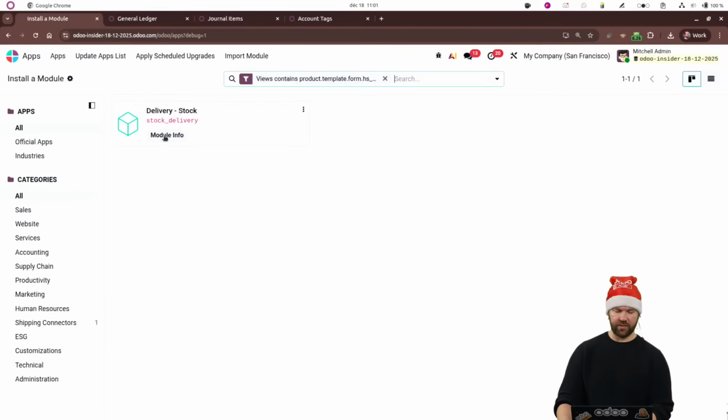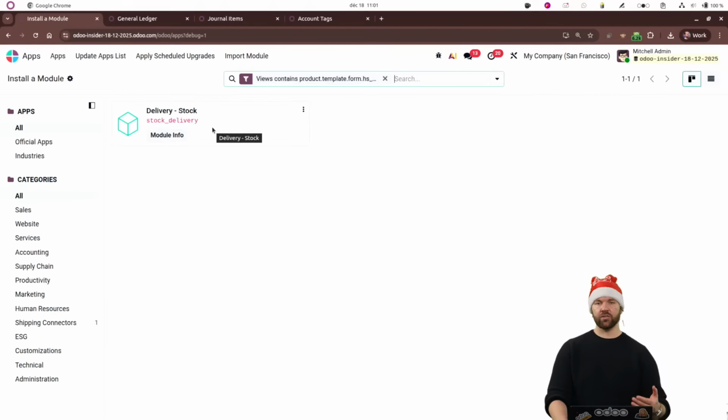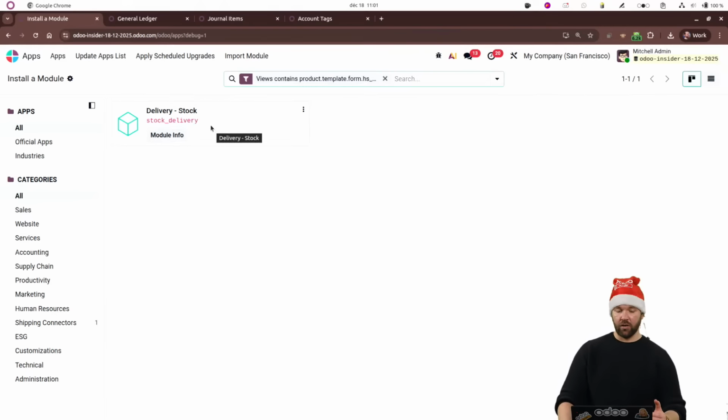The stock.delivery. That's the one you need. If for whatever reason turning on serial numbers doesn't make it appear, go to the apps and install stock_delivery. That will solve your problem.